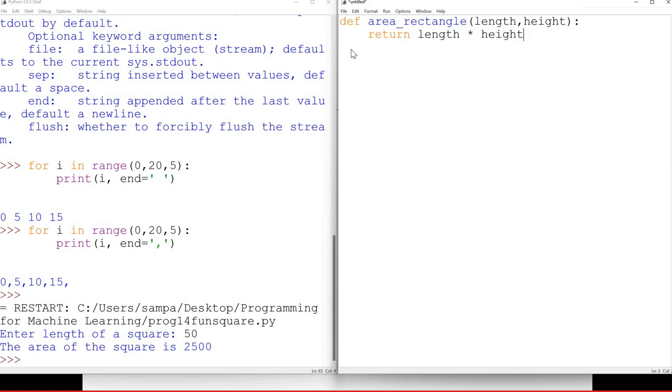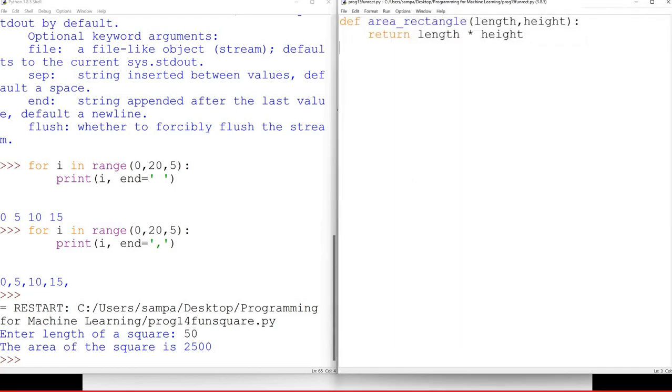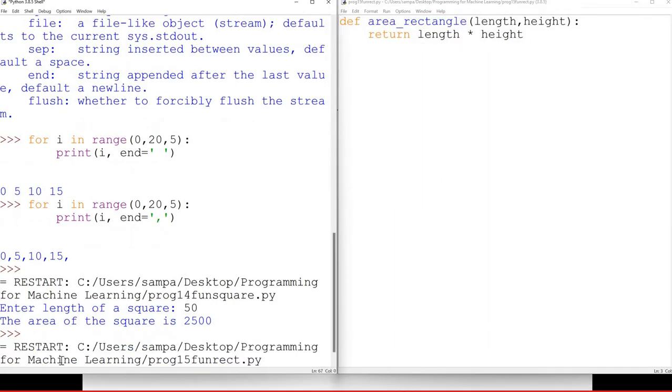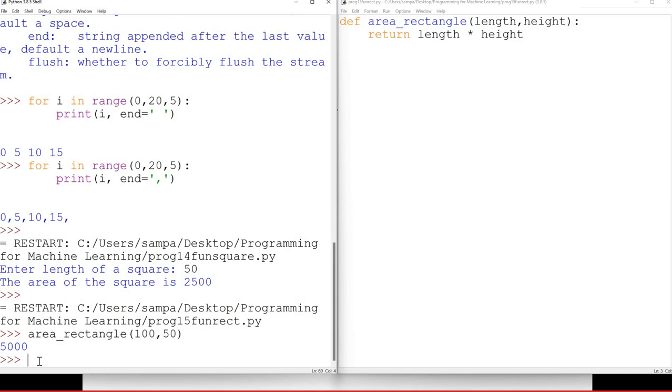So if I save this, let me save. This is program 15, function rect. And if you run it, now we have created the function, so we can say area rectangle, and when you do that, we can provide length and the height. Let's say 150. So we'll get 5,000.